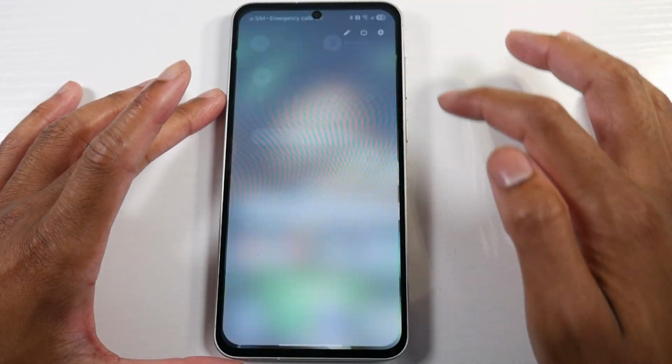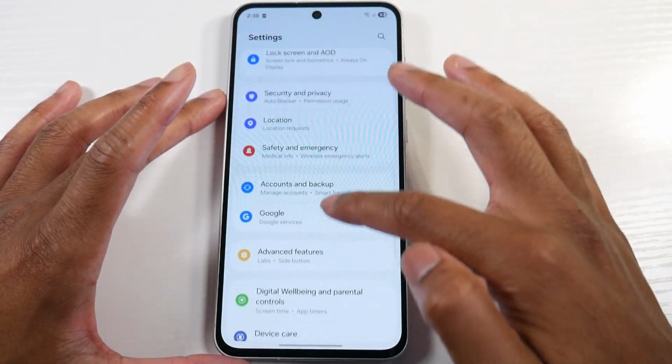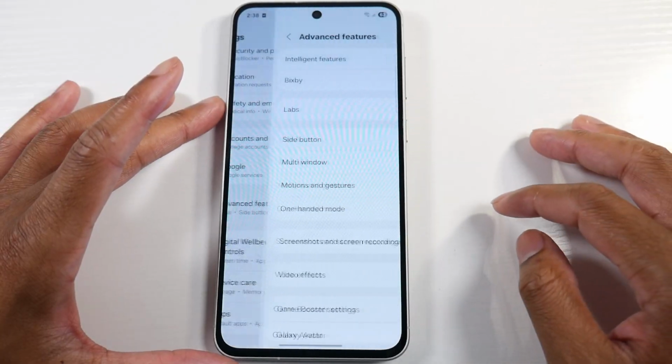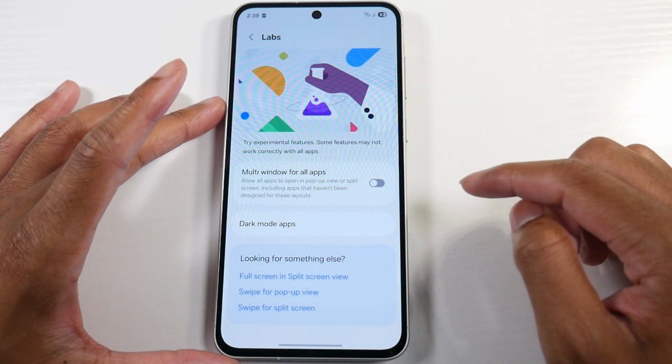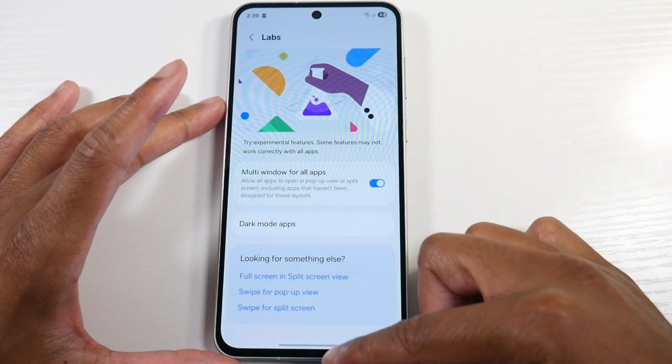We're going to go into our settings. We're going to scroll down to advanced features. We're going to click on labs and then multi-window for all apps. So we're just going to enable that.